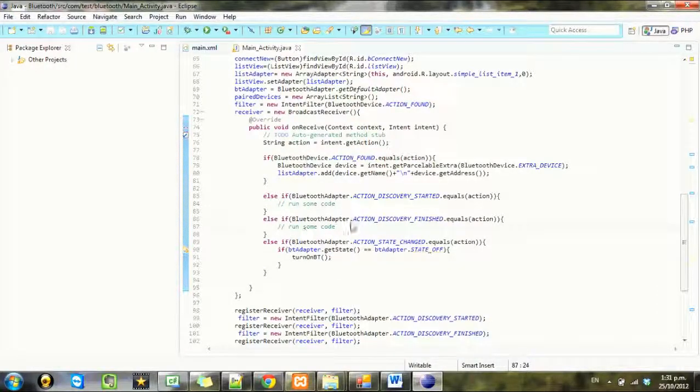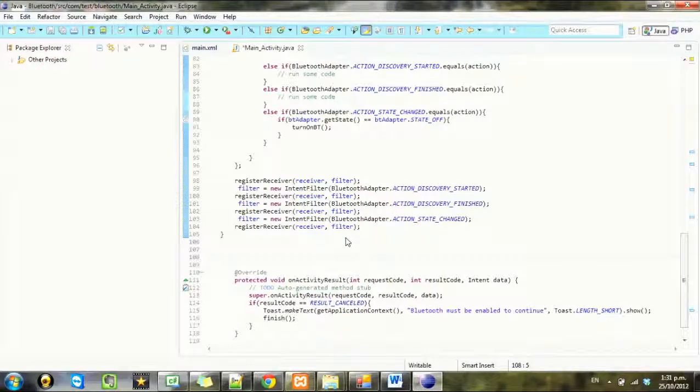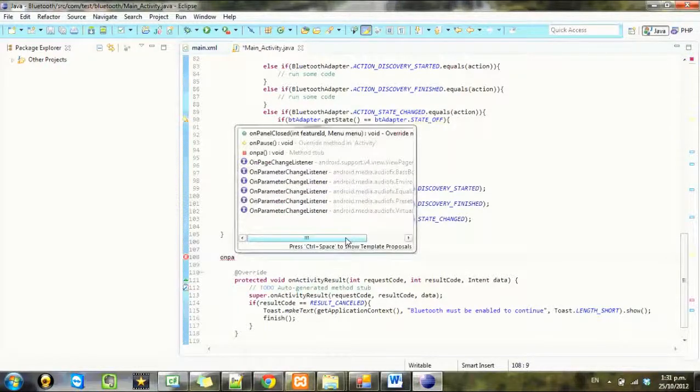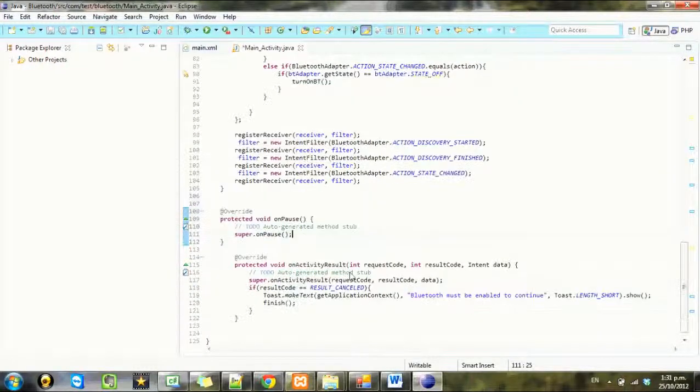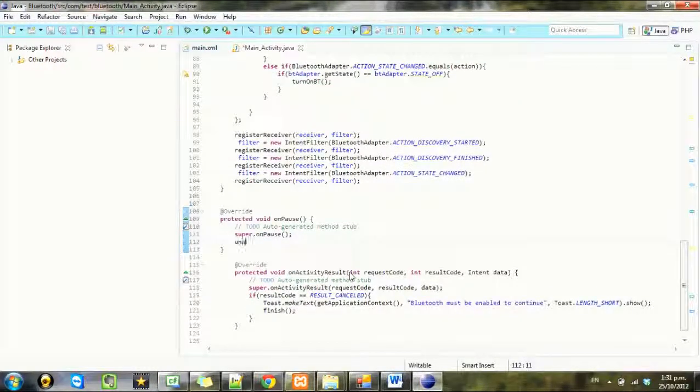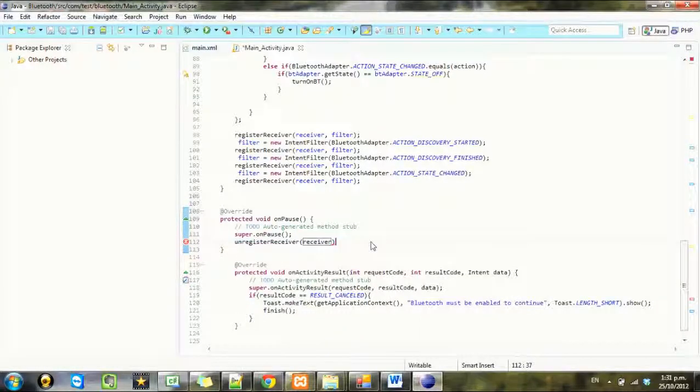You can do whatever you want in here. I mean, it's your application, just, you know, go nuts. And one more thing before we move on is we want to unregister the receiver on pause, otherwise you'll get a crash. So unregister receiver, and that's good to go.